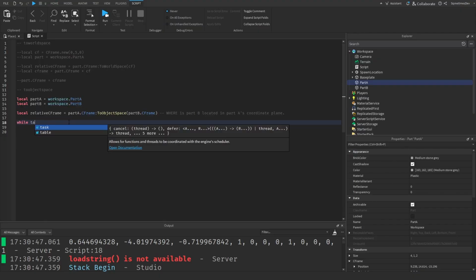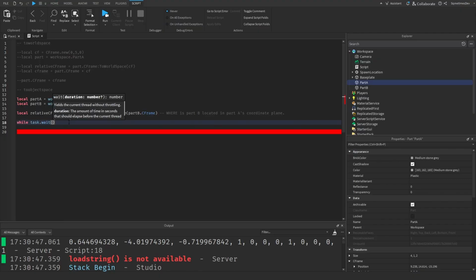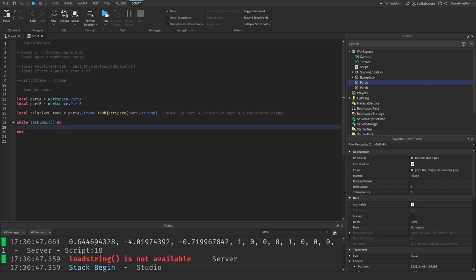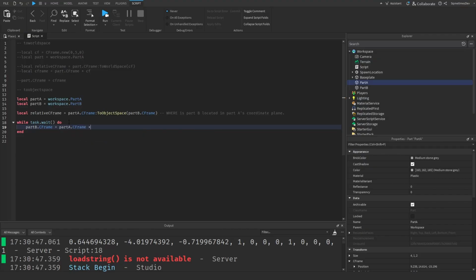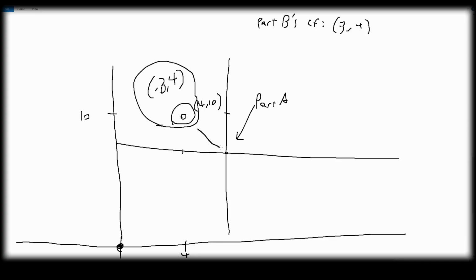In order to do that, we're going to create a while loop so that we can move part A constantly and see it adjusting. Then all we can say is the part we want to move that is being attached, so part B, its CFrame is equal to part A's CFrame times the relative CFrame. This is the relative CFrame in terms of part A. So as we're moving part A, set part B to the relative CFrame at all times, constantly.